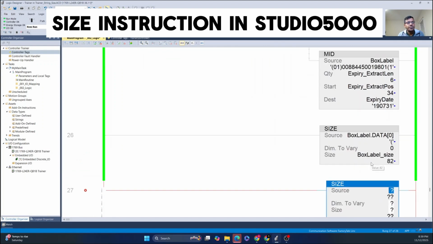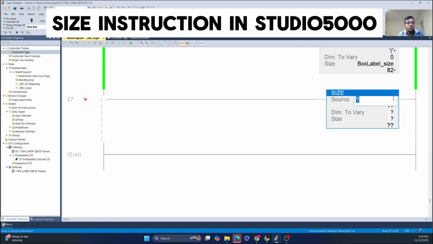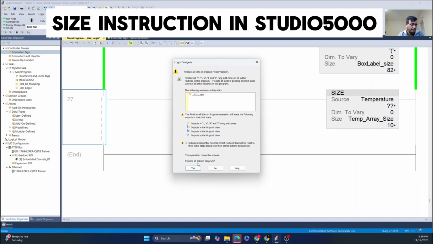Now you have the SIZE instruction here. For the source, I want to know how many elements I have in the temperature array. And I want to count in which dimension, which is dimension 0 because it's a single array, and I want to store the data in temperature array size. So I'm using temperature here. Let's go ahead and assemble it.